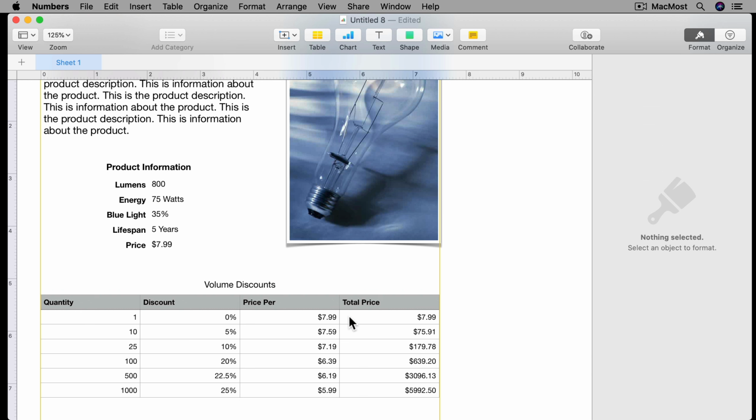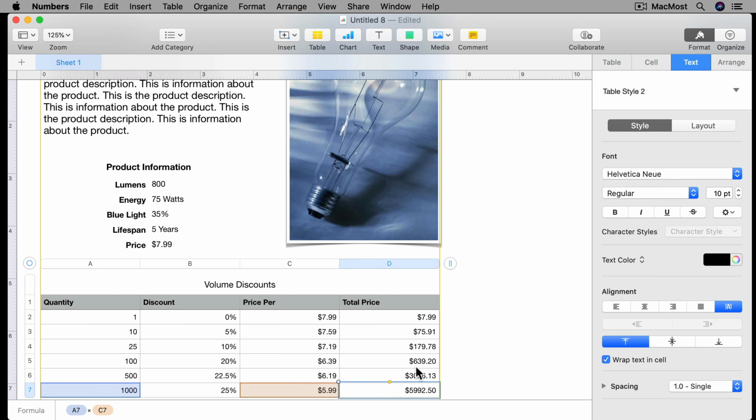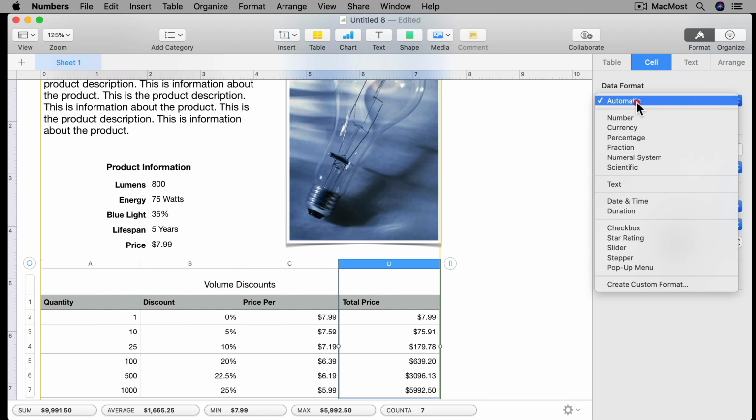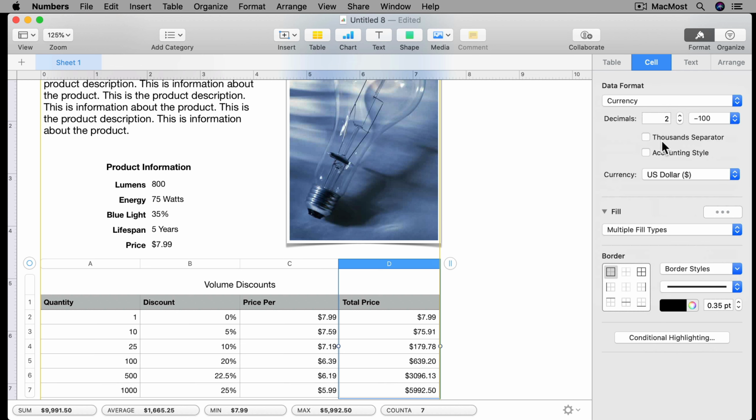In addition, I may want to go and see that some of these are going to be in the thousands. Select this whole column here, go to cell formatting. Instead of letting it be automatic, say it's going to be currency because I want to turn on the thousand separator. So now I can see the thousand separator there. Looks a lot nicer.